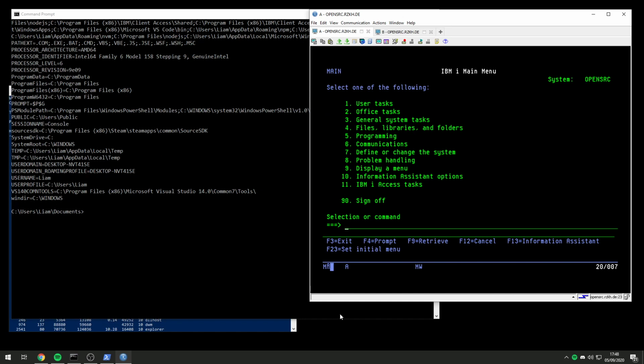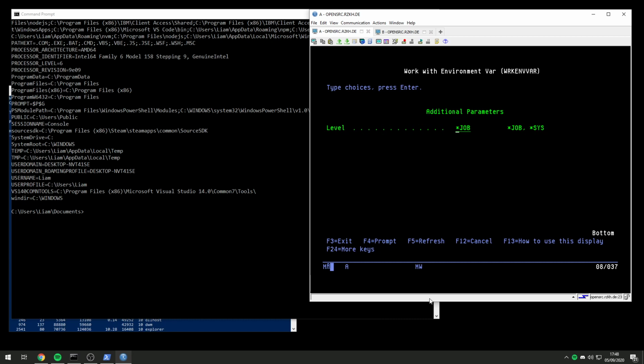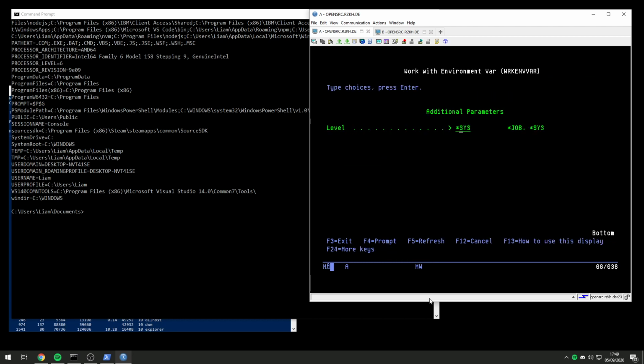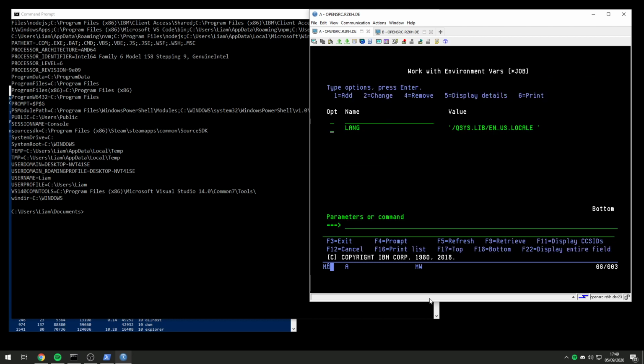Now on IBM we do have the same. We have work with environment variables, and we can prompt it, and then we get two options. We get job specific environment variables, so those are just environment variables that are bound just to this job, and then there's system wide ones. So let's just look at the system wide ones here, and there are none actually. That's weird, but there are no system environment variables here. But if we do level job, we have one, language.